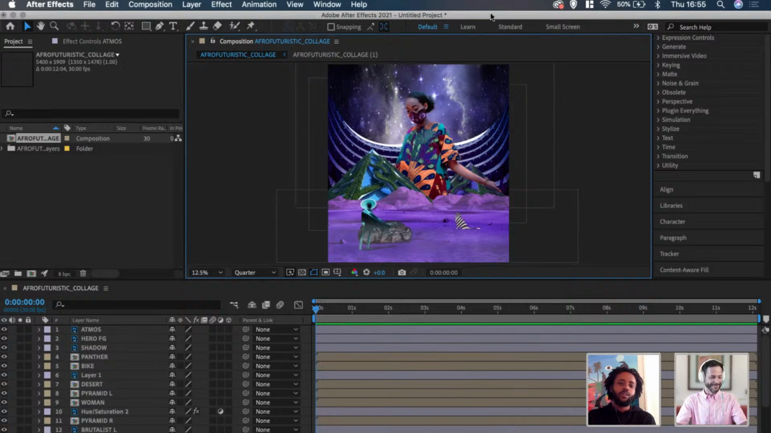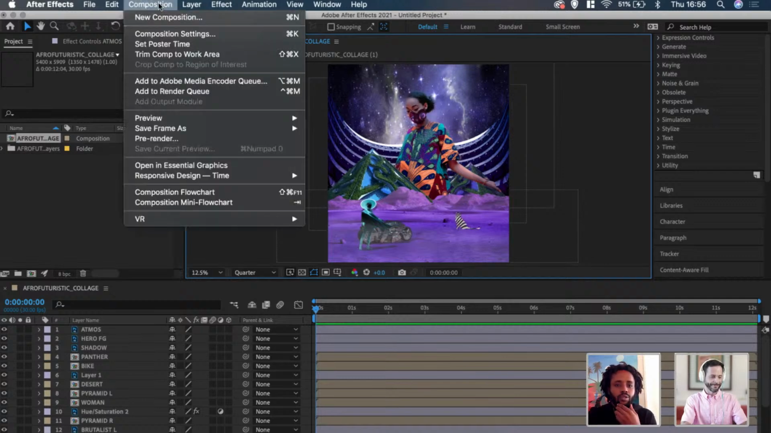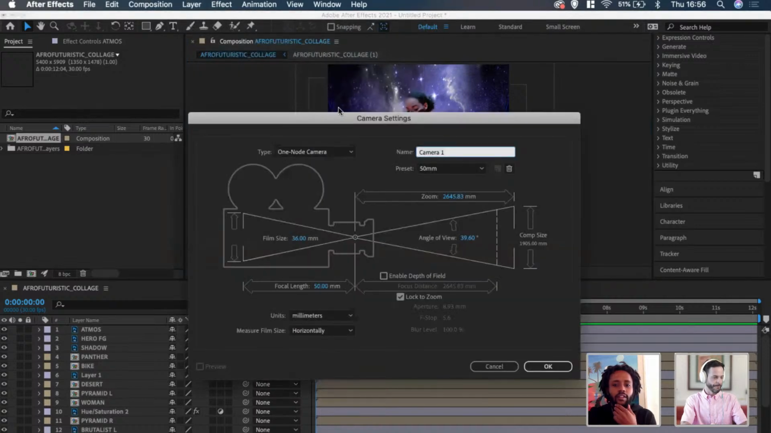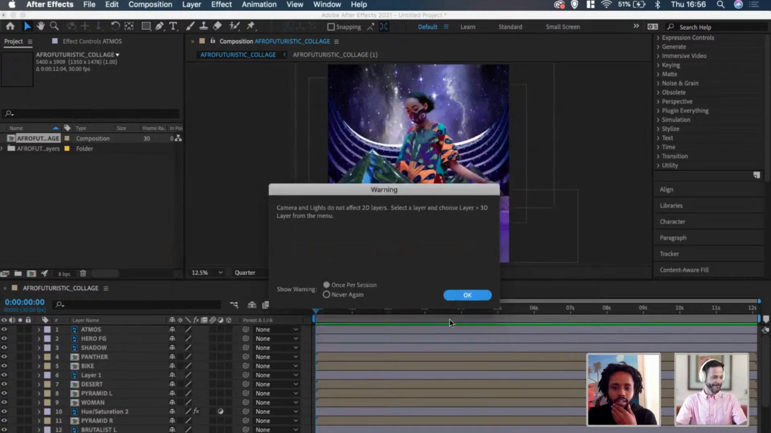Definitely. So for this piece, it is going to get a little bit mathy and a bit finicky, but it's just a basic principle that I feel like if a lot of people can learn, it just takes your work to the next level. So what I'm going to do is go to layer, new, and then hit camera. And it's like, oh my God, camera, but trust me, it's going to be amazing. So I'm going to hit the camera.